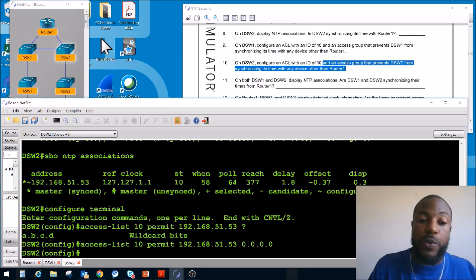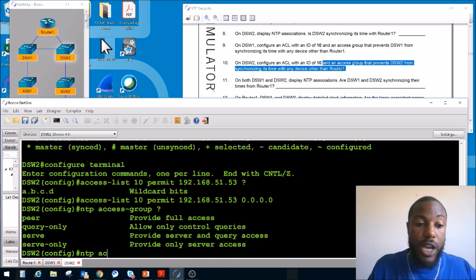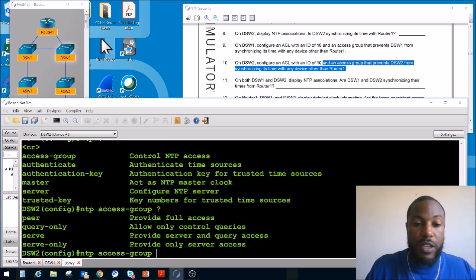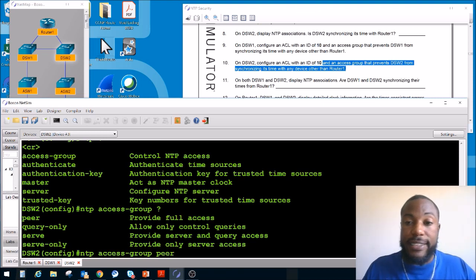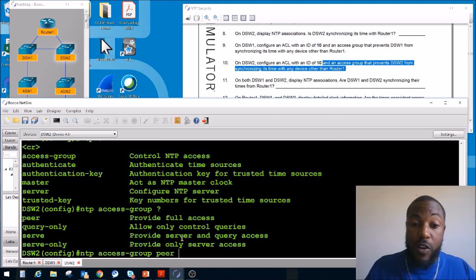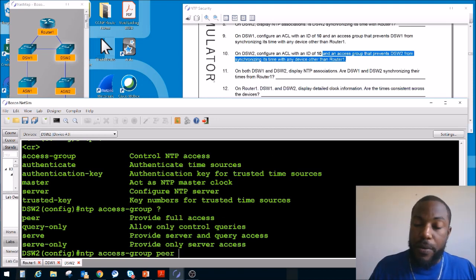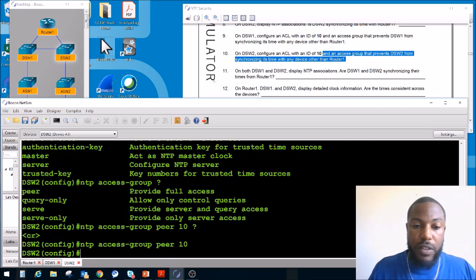So now we do NTP access-group, right? Let me show y'all. If we do NTP, we'll see what NTP access-group does. It controls NTP access, right? So NTP access-group, and then the access group is peer. So we're going to provide full access. It didn't say anything about control queries, server query only, or server only. It didn't say that. Just provide full access to that other device. So peer 10, and yeah, that's pretty much it.